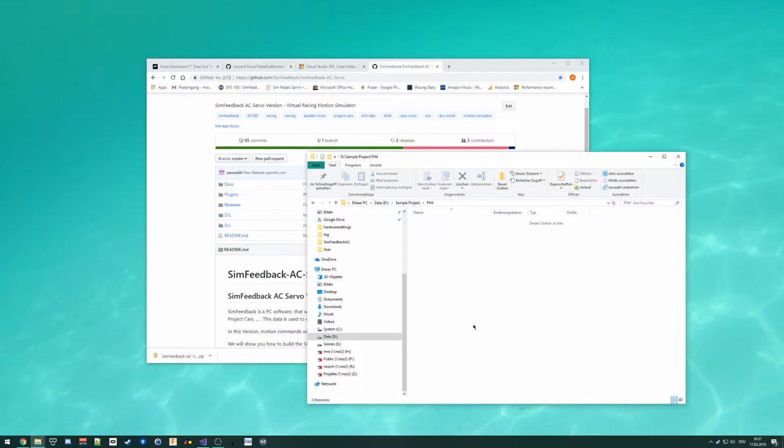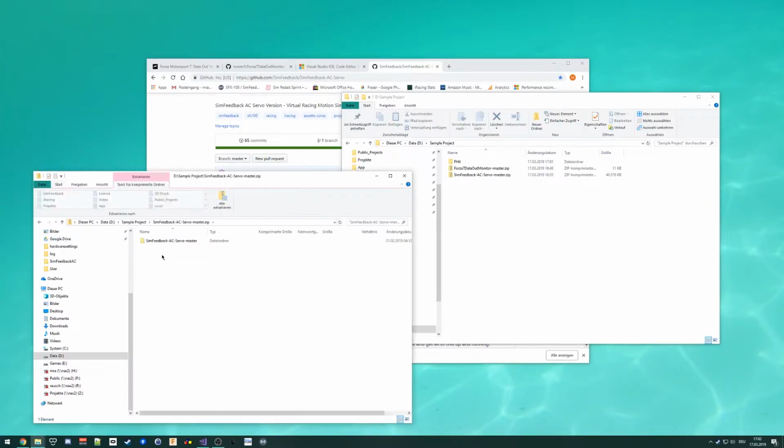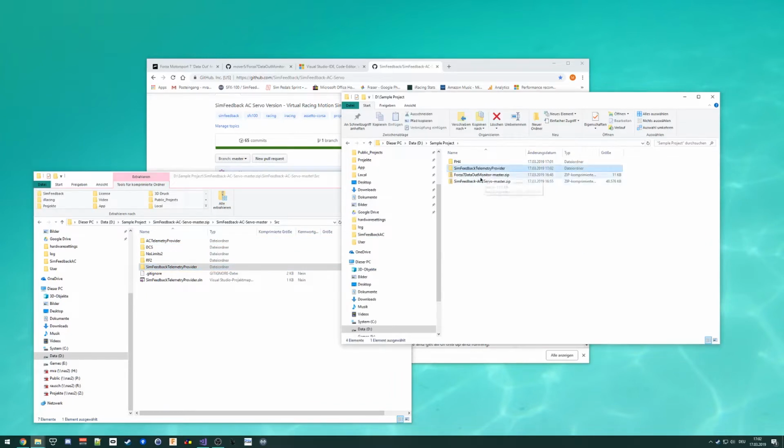Next, we copy the downloaded files into this folder. So the next step is we open the SimFeedback zip file, and we do need only small bits from it. So next is copy the SimFeedback telemetry provider by drag and drop to this folder.